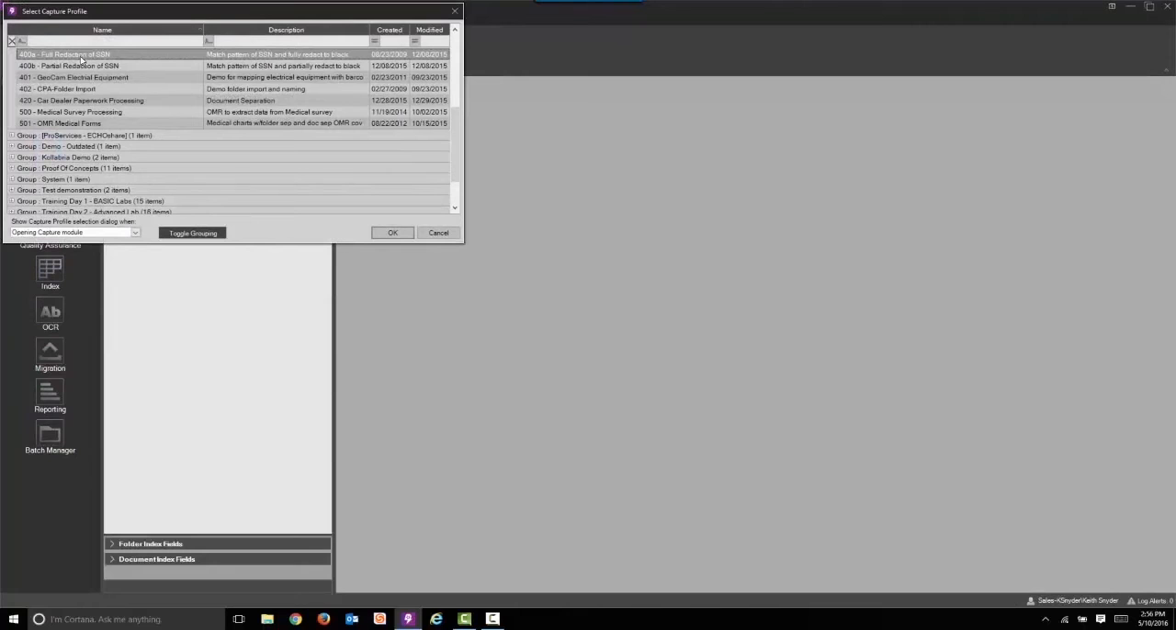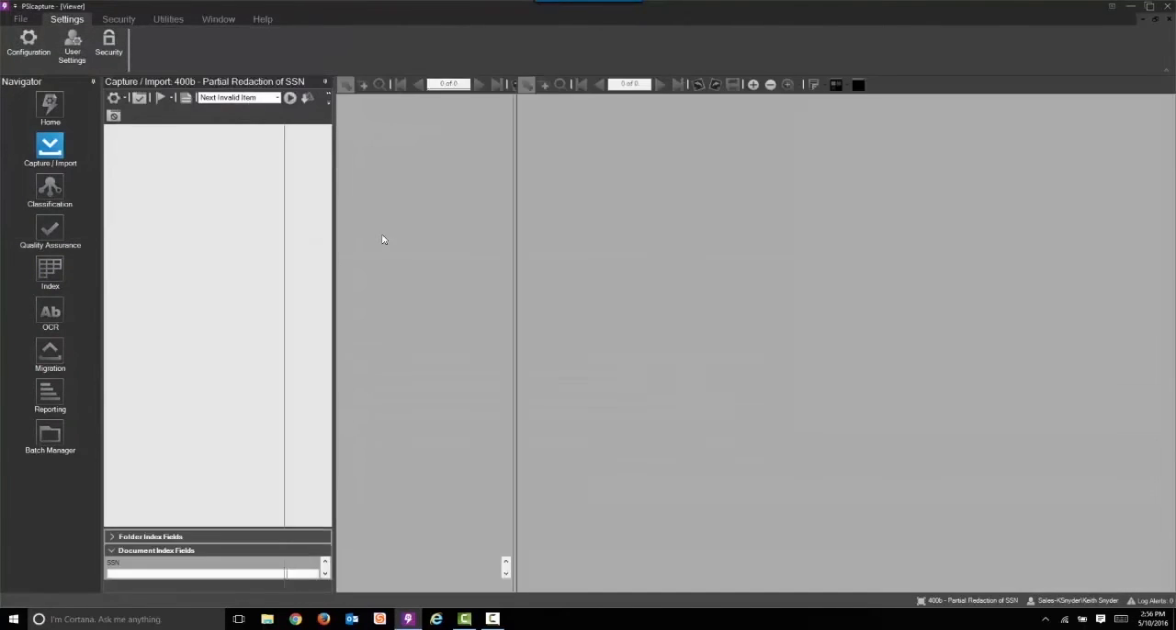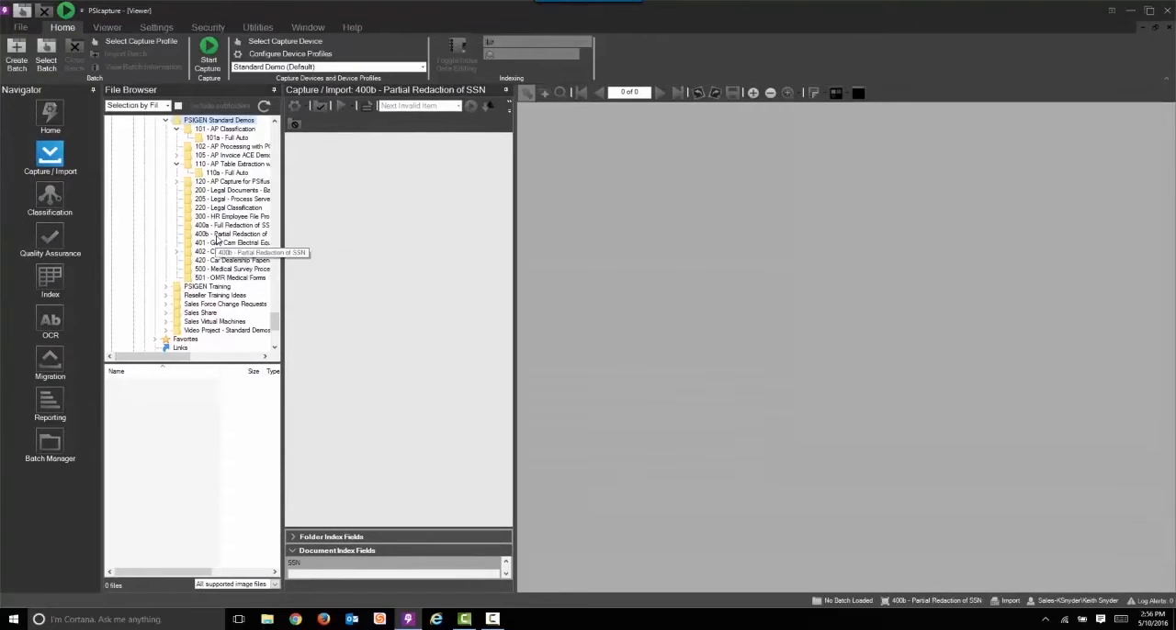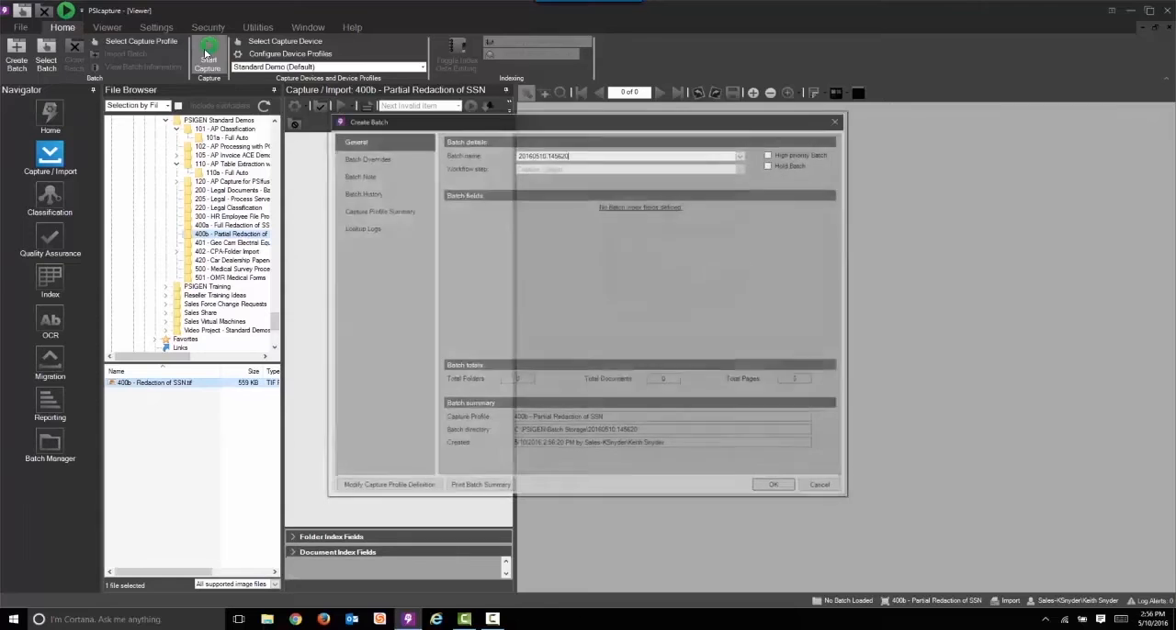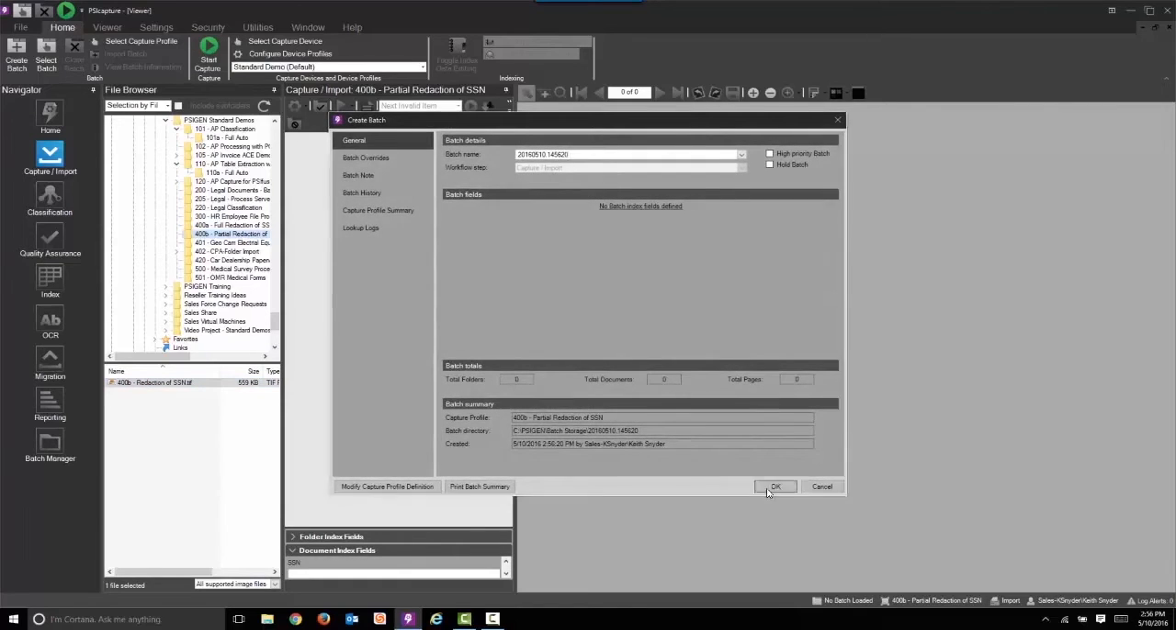We're going to pick a different capture profile. In this case, we're going to import the very same documents, but we're going to do a partial redaction, all but the last 4 digits. Easily configured with the rule builder within PSIcapture 6.0.